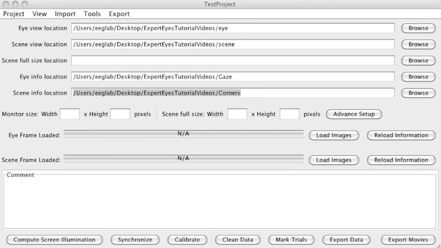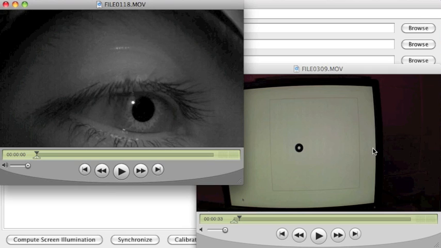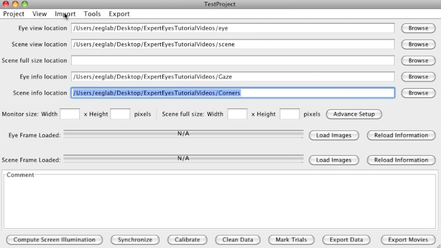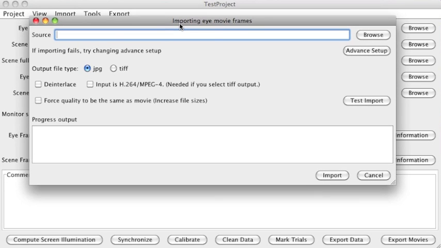Now I'm going to show you how to import data into the ExpertEyes software. Once you have created a new project, and now that you have collected some eye and some scene data, these movies, I'm going to show you how to convert them into frames so the software can use. So here in the import menu, you will be able to select if you're going to be importing eye or scene data. Let's start with the eye data, and if you click here, a new window will pop up.